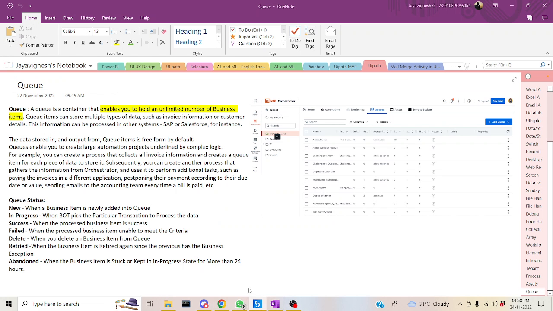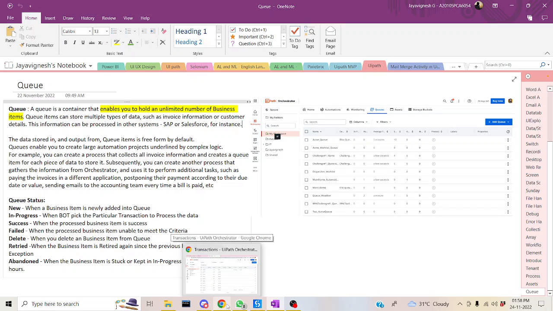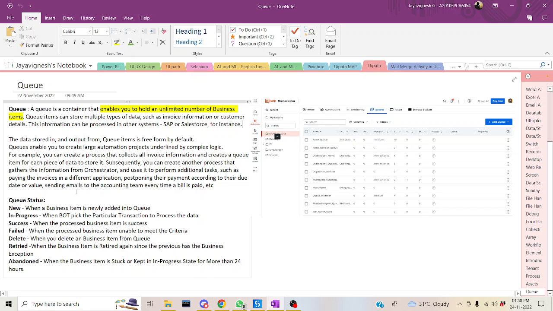I guess you now understand more about how Delete Queue Items works from Studio and Orchestrator, and how you can directly delete a particular queue item from Studio. I hope this video is informative in helping you understand how Delete Queue Items works.